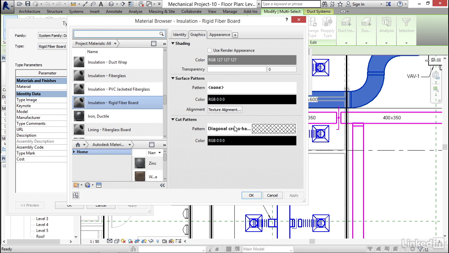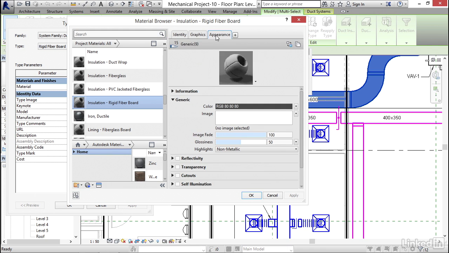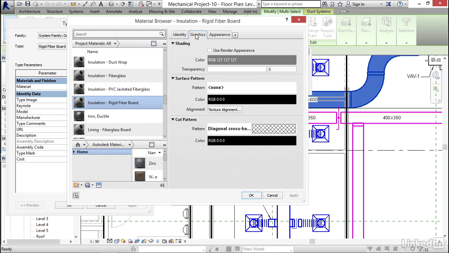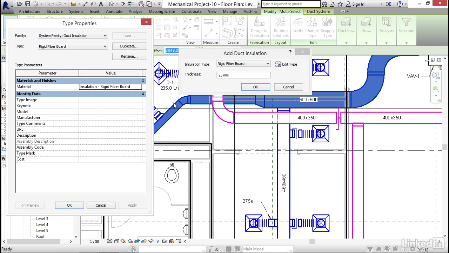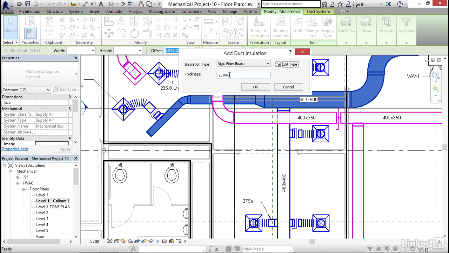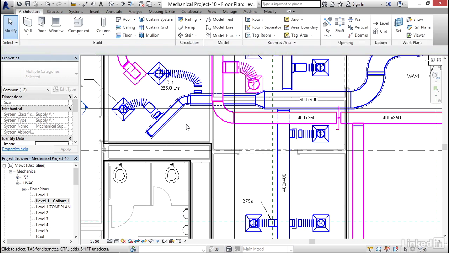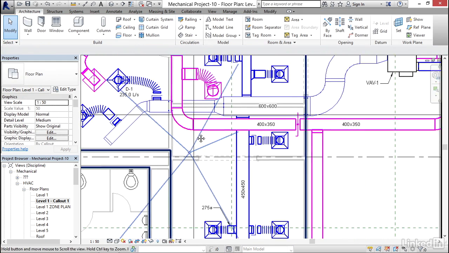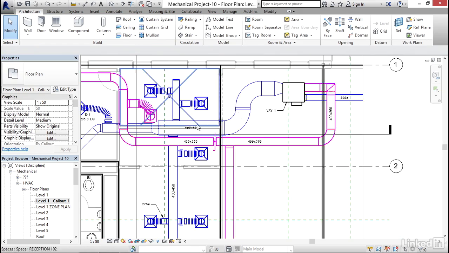Go to our appearance. It's just a basic gray color. I'm going to go back to Graphics. I'm going to click OK, and I'm going to hit OK here. Now for my thickness, I'm going to make this 50 millimeters. I'm going to click OK. I'm going to hit Escape a couple times, and it puts it on there all the way back to my VAV.